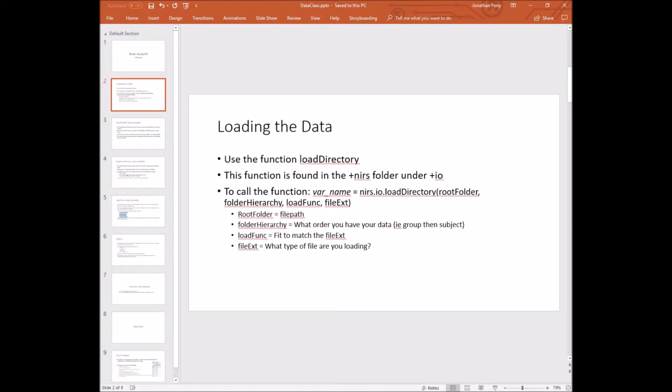The root folder is basically going to be the file path, so you do have to designate the file path. The folder hierarchy is how you ordered your actual folders. Is it group first followed by subfolders of subjects, or is it some other names? The load function: there are a few functions within this load directory that it can call. You can select a specific one or call all of them. And then also a file extension, which will match the load function input variable.